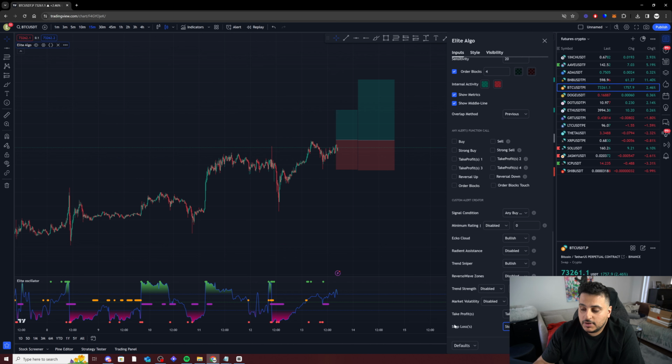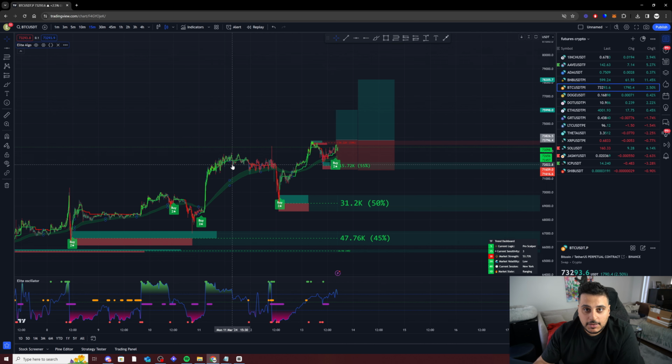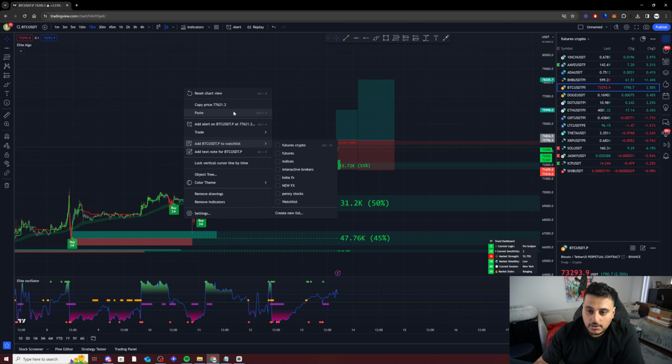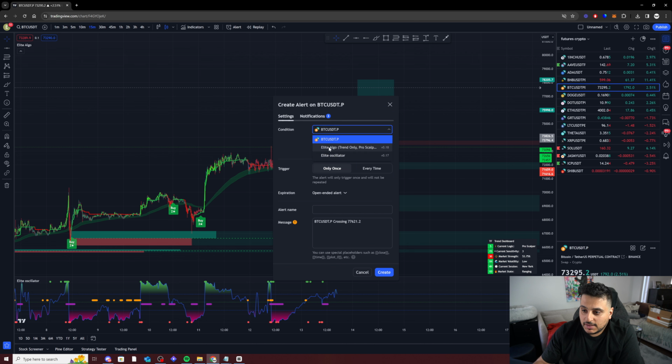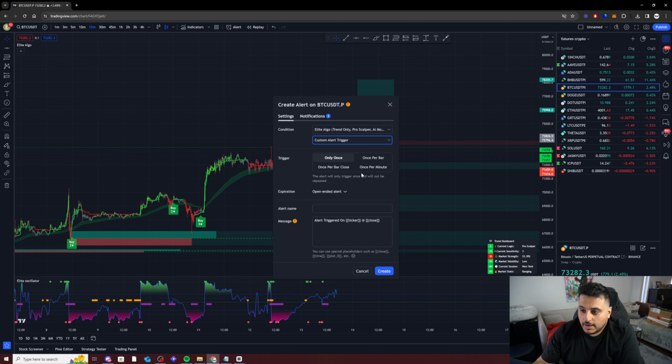Now what's going to happen is that it's going to give us a signal every time there is a buy signal and the echo cloud is bullish and the trend sniper is bullish. Next, press OK. Now, one last step to make the signals work is you want to right click on the chart here. You want to go to where it says add alerts. You want to make sure that you select Elite Algo. You want to make sure that you select custom alert trigger. And then you want to make sure you go once per bar closed. And then you can type up any message you like and hit create.